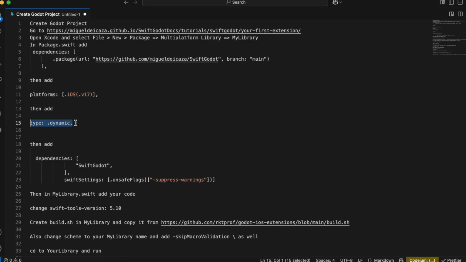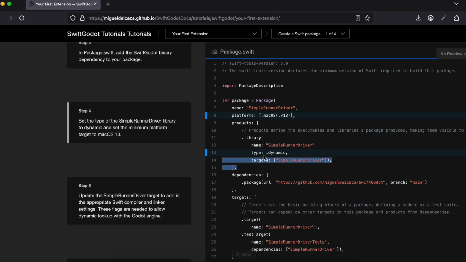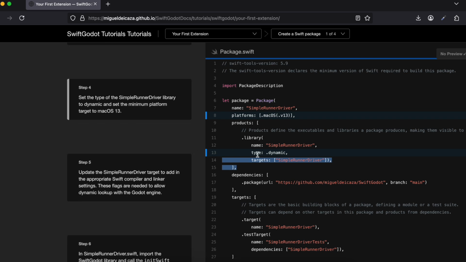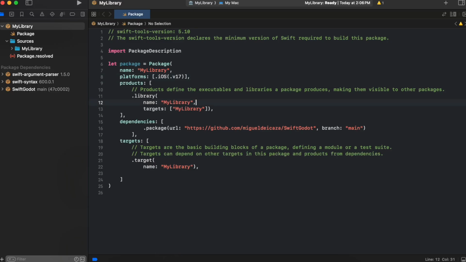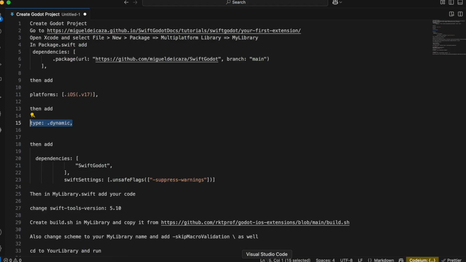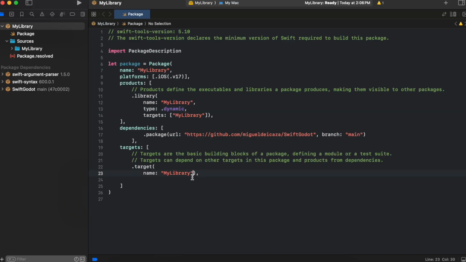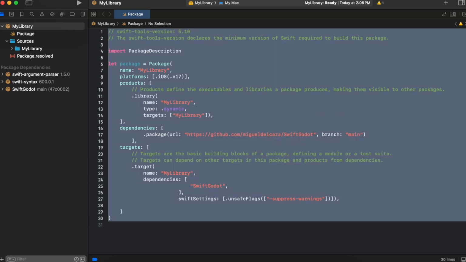Then we also need to add this type dynamic. So if you scroll down, here you can see they have added this type dynamic. So after the library name I'll just paste it over here. Then we need to add this dependency section as well, so again I'll just copy this, and if you scroll down here you can see after target name they have added this dependency section. So after target name I'll add a comma and I'll just paste this. I'll just improve the indentation a little bit, you don't have to do it.